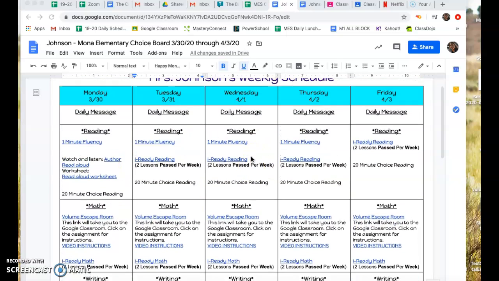I did want to go through our schedule for this week just so you can see how it's going to be laid out and what you're going to be doing every day. So this is Monday, March 30th, and there's Tuesday, Wednesday, Thursday, and Friday. On Monday, you're going to want to click on the daily message and see what message I have. I'll either have something typed up, a video from me, or this screen sharing. I wanted to screen share today though, just so I could walk through each one of these.